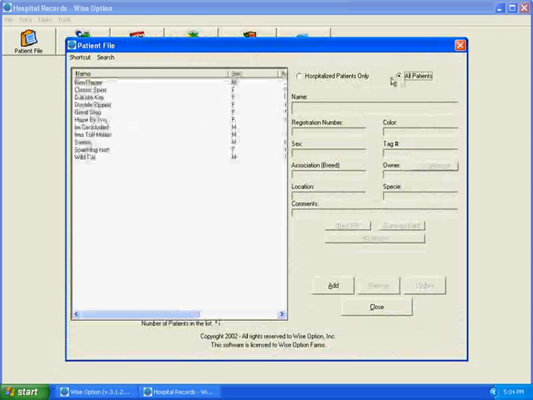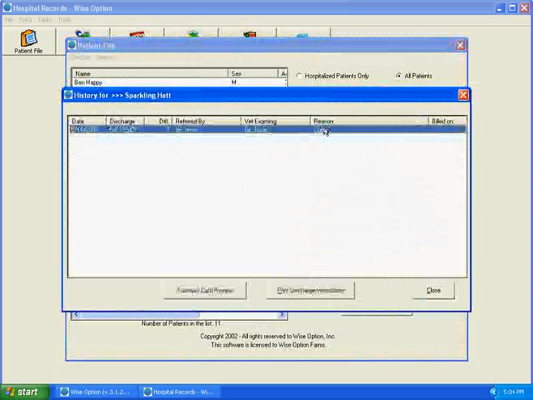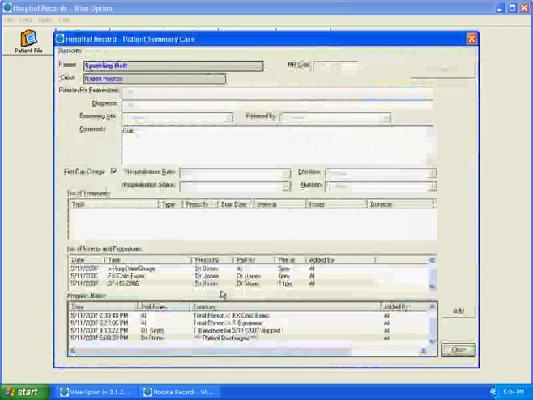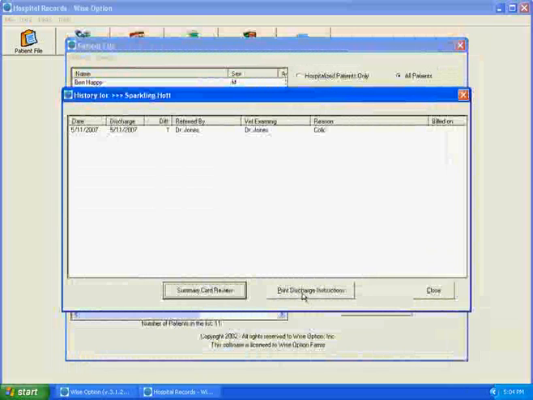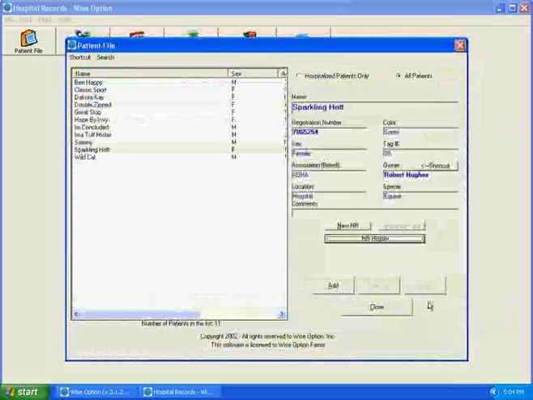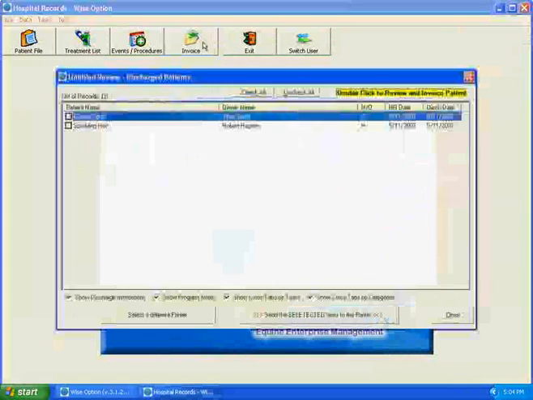But if I go to all patients, Sparkling Hot, I can certainly look at her history. If I click on here, I can do a summary card review, and the only thing I can do to this is add any notes. This is really handy if maybe you want to add the results from a lab, or if you have somebody call and check on the patient status and you want to add an update about that patient, you can certainly do it here. Go ahead and close this. I can reprint the discharge instructions if she had a problem or a question. I'm going to go ahead and close this, and we'll close this, and let's go to the invoicing feature.